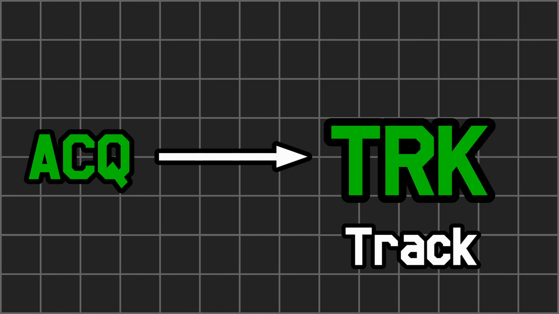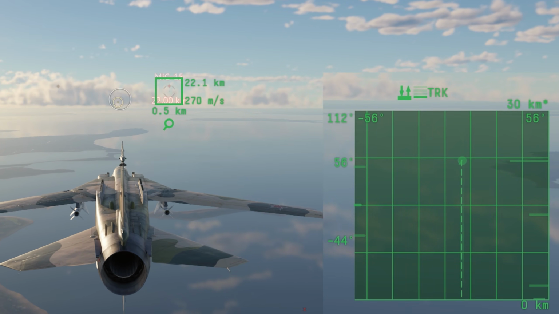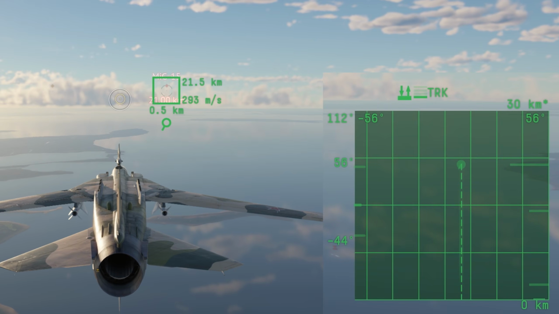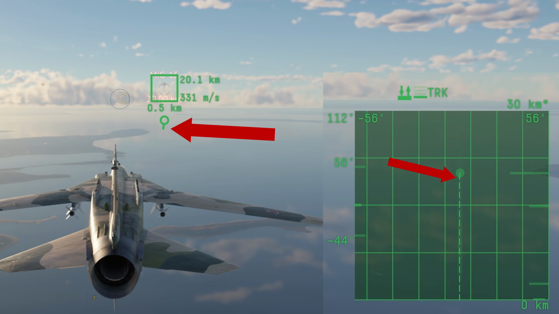Once you're in ACQ and you line up the target, your radar will switch to TRK or tracking mode. This means that you've locked onto a target and you'll be able to see their distance, relative velocity, and trajectory. If the trajectory line is pointed down, that means the enemy is flying towards you and vice versa.